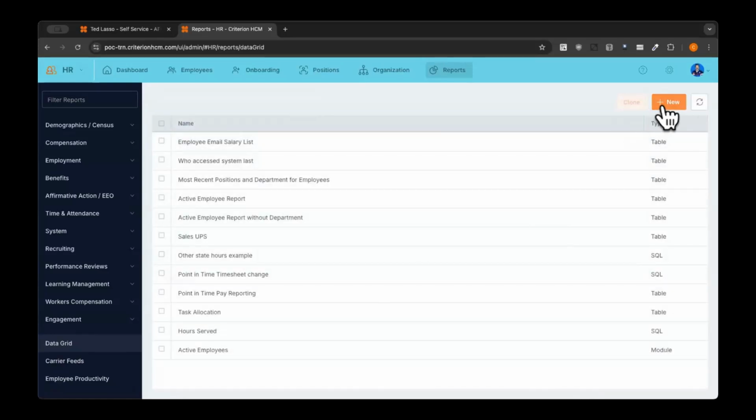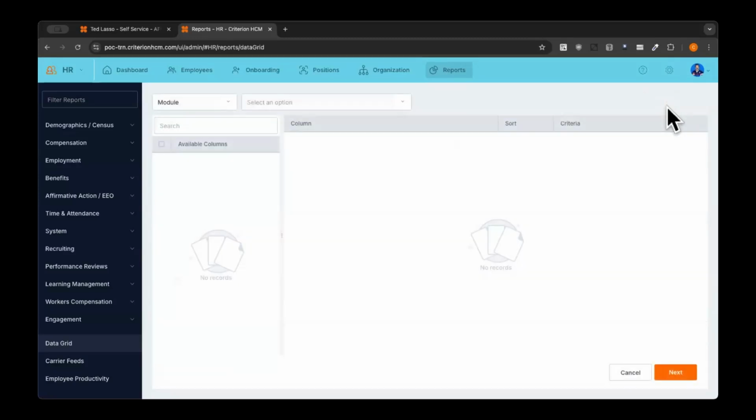But let's go over actually creating one so you get an idea how that works. So I'll go ahead and click on New in the top corner here. And of course, it's going to be a blank slate that doesn't have any data yet because I haven't selected it. Now, you do have some options over here on this first dropdown.